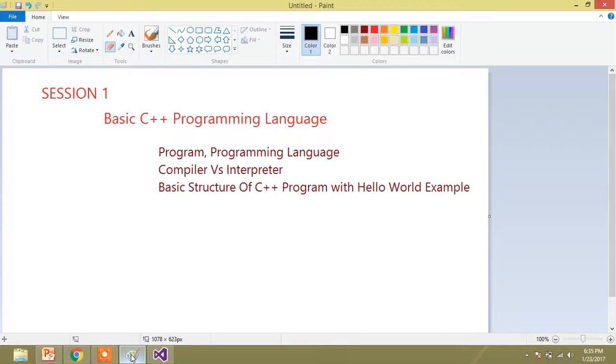In this session, I am going to discuss what is a program, programming language, compiler versus interpreter, and the basic structure of a C++ program with a Hello World example. So let's get started. The set of instructions is called a program. The communication which is established is going to be called a language. The set of instructions to communicate with the device is going to be called a programming language.